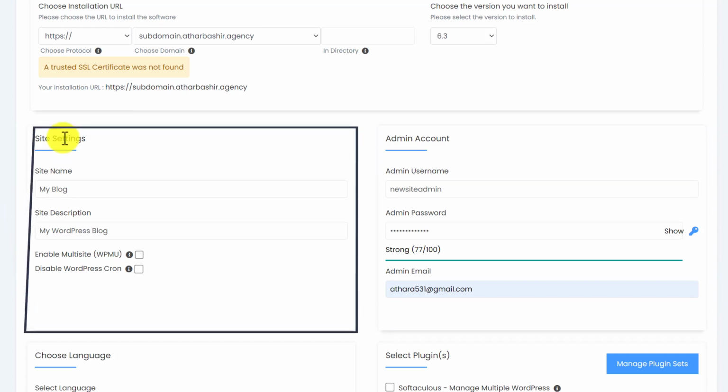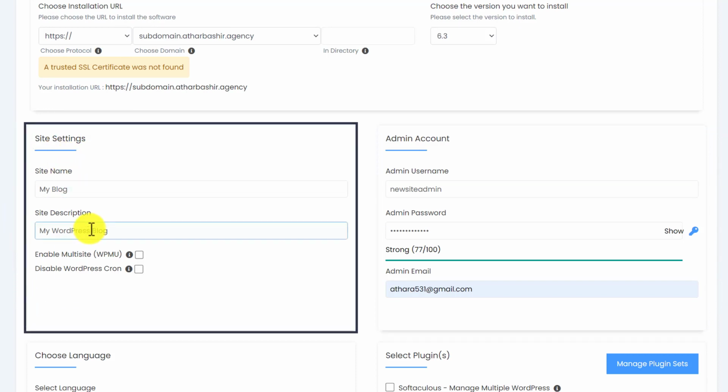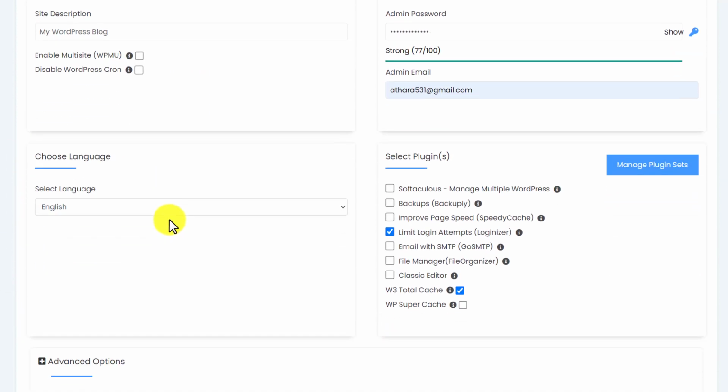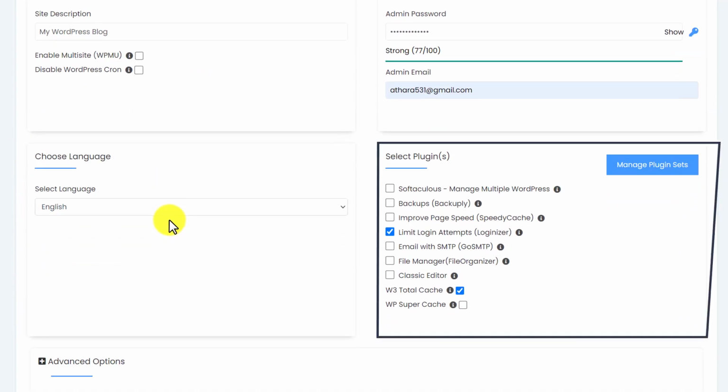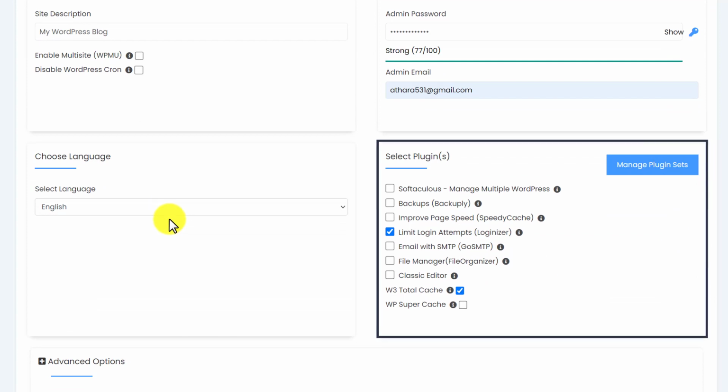You can do site settings from here, like you can add your site name and site description. But we can easily do it from the WordPress website dashboard. So we will skip it for now. Now scroll down, and here you will see plugins section. If you want to install any of these plugins, then you can select. Otherwise you can uncheck these plugins, because we can easily install these plugins from the WordPress website dashboard.